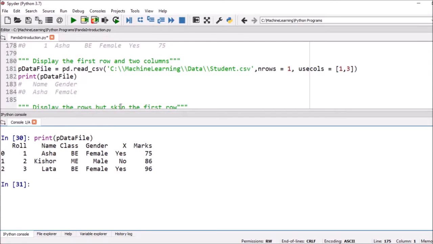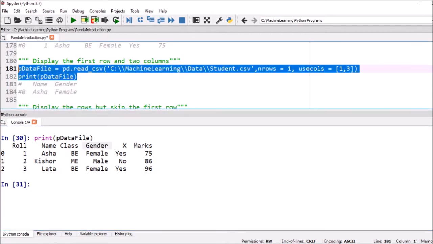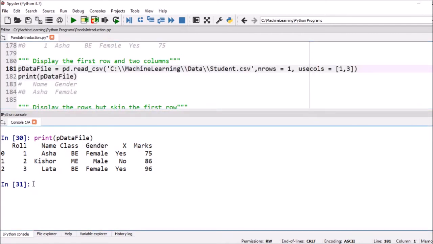Suppose we want to fetch only the first row and the first and the third column. This is our 0th column, this is the first column, second column, and third column. Suppose we want to fetch only name as well as gender. We don't want other attributes. In this case we can fetch like this way. So we can execute this one.